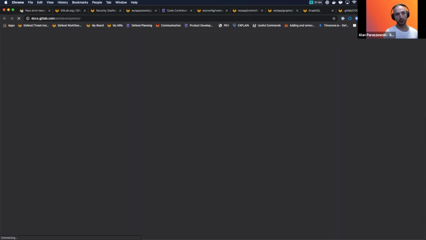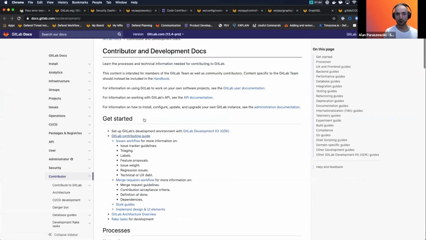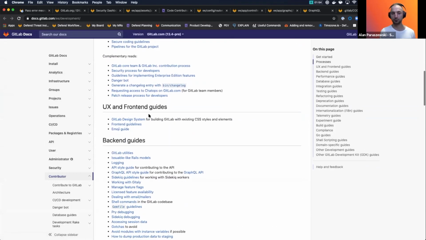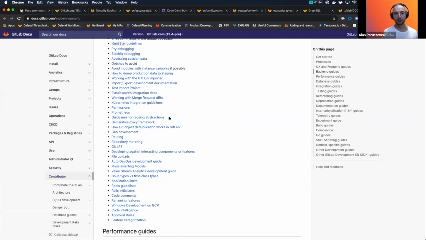If you want to read more about the whole development docs, you can just go to docs.gitlab.com and you'll find the contributor and development docs. You should have all the information that is needed, either for front end or for back end or working with the GraphQL API or anything. We're trying hard to have everything documented so it's easier for you to search through it.